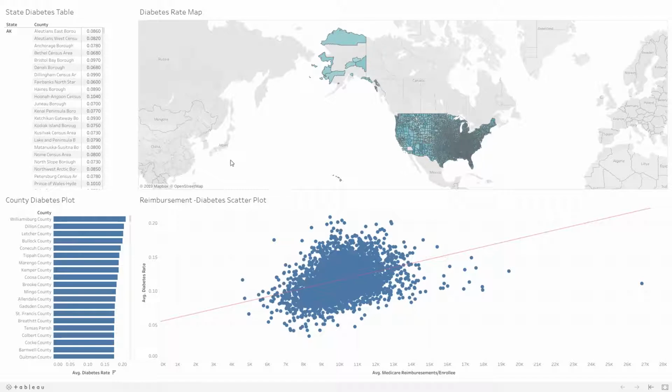The upper left table of this dashboard shows the diabetes rates for each county in the United States. This data is also reflected in the map shown in the upper right. The graph in the lower left displays the diabetes rates in descending order for the data that is selected. Finally, the scatter plot in the lower right displays the correlation between diabetes rates and Medicare reimbursement per enrollee.